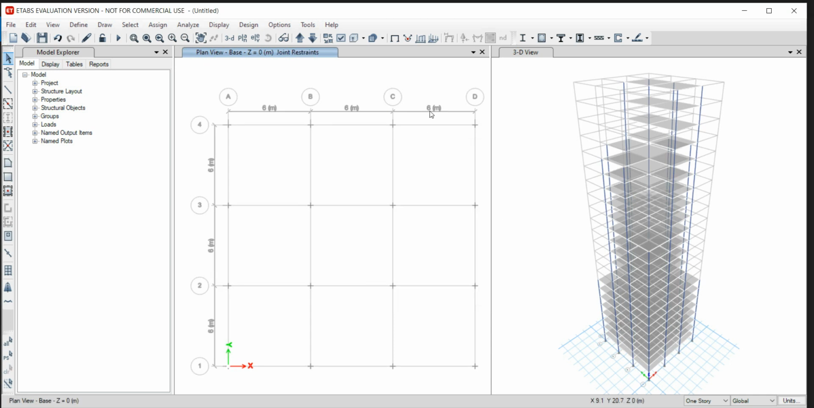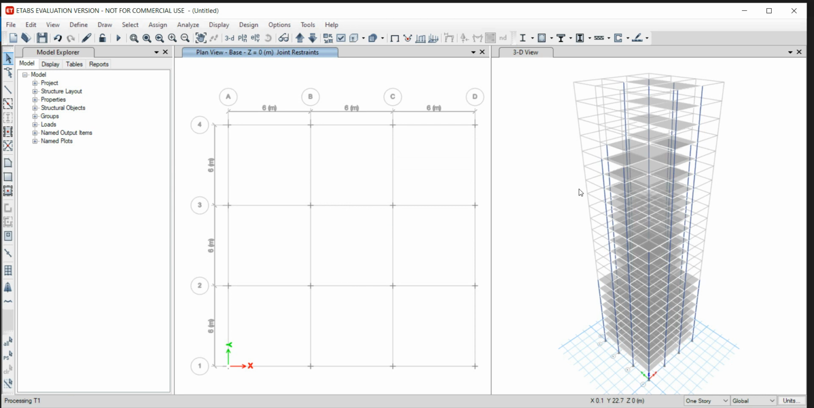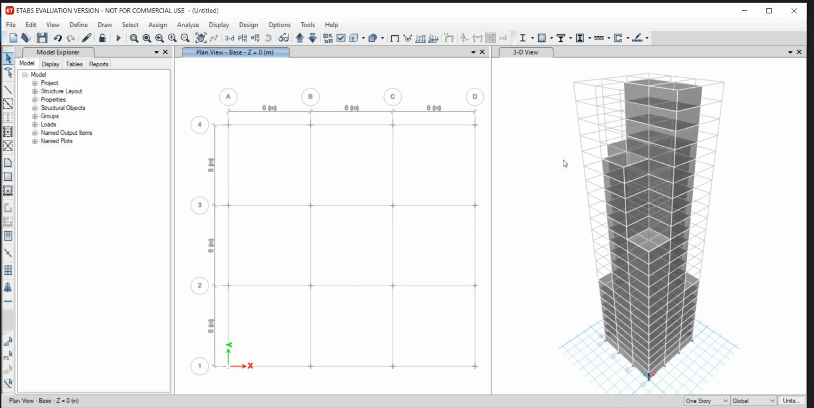Now we will be drawing the cladding for the building. Go to draw, select auto draw cladding, click the use blur option and click on OK. You can see in the 3D view claddings are generated.